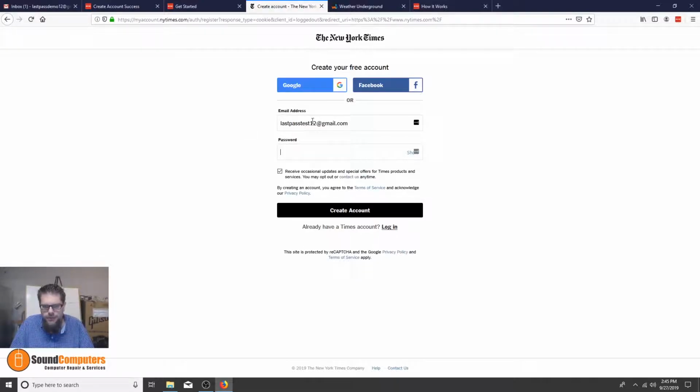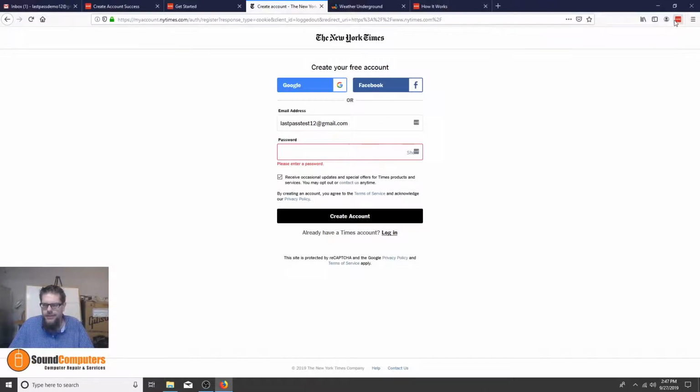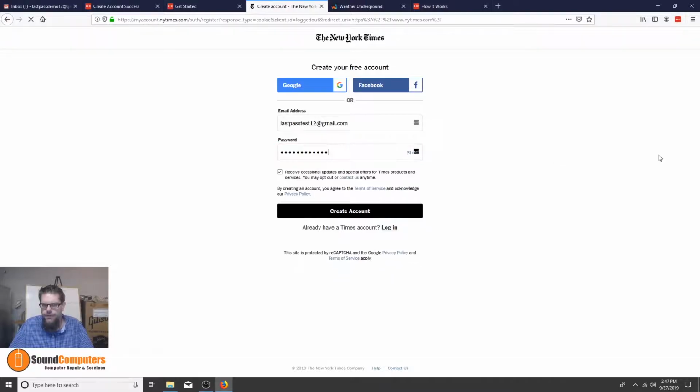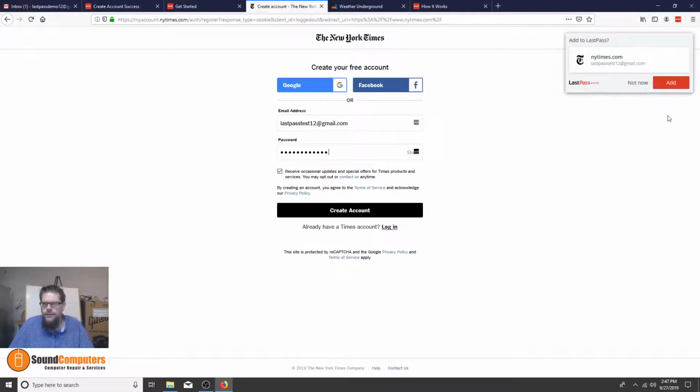Go ahead and use your email address like normal. Then select the Lastpass extension. Select Generate Secure Password, then Fill Password. Lastpass will prompt you to add the password to your vault. Select Add, then Create Account.